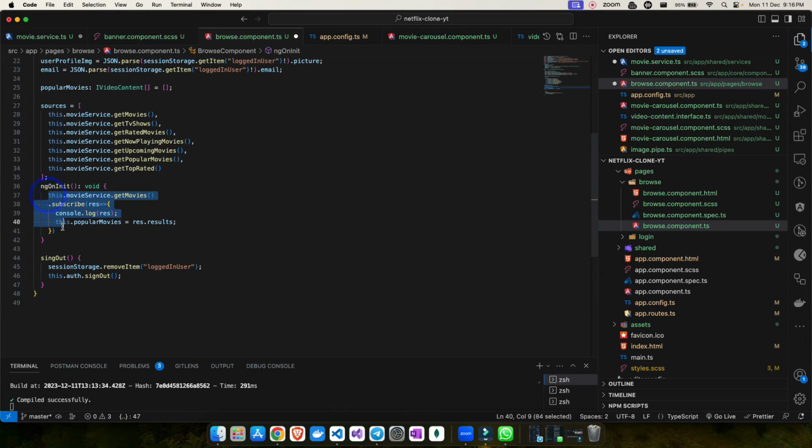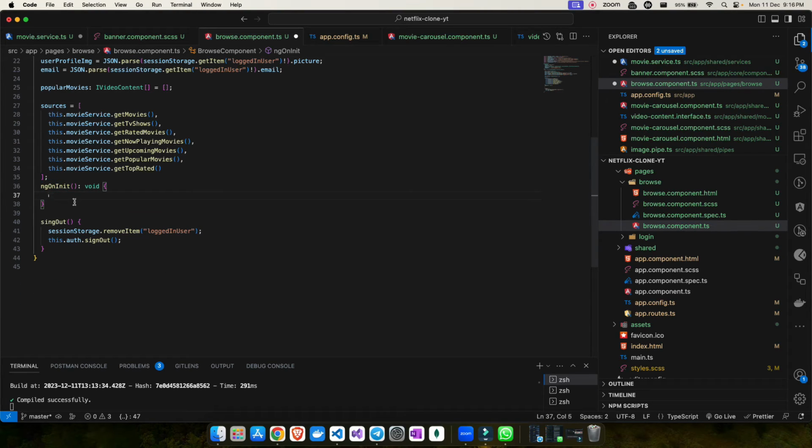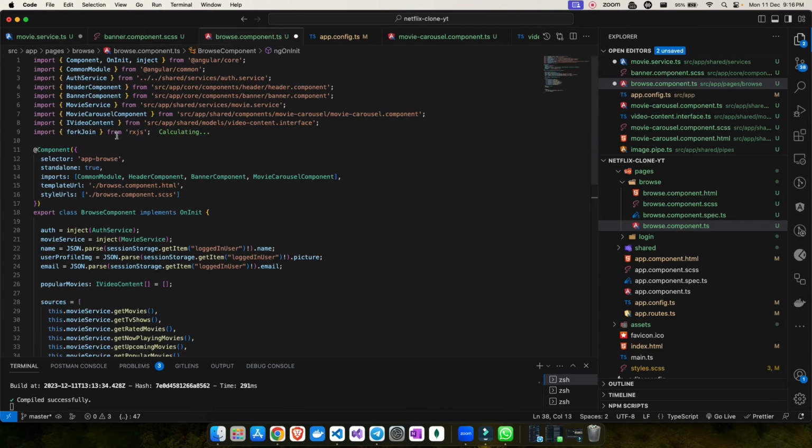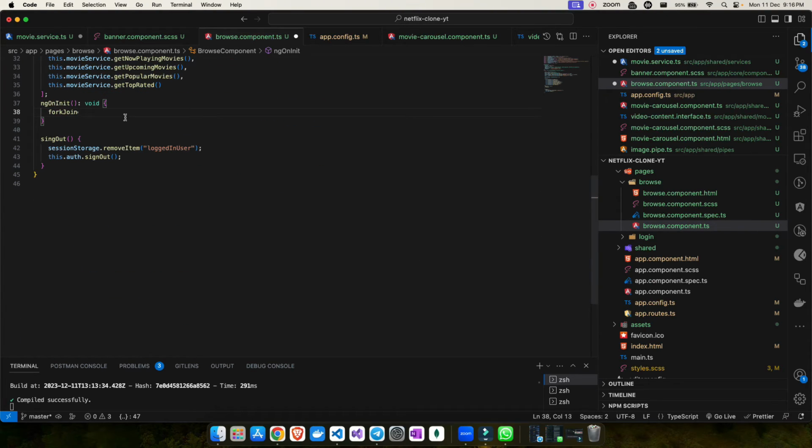So now I don't need to do it one by one, so let me remove this. And now I'll make use of fork join. This is coming from, if you see on the top, I have imported it from RxJS. The fork join requires an array of observables, so I'll pass this.sources. Now if I do subscribe, I will get the list of all the movies.